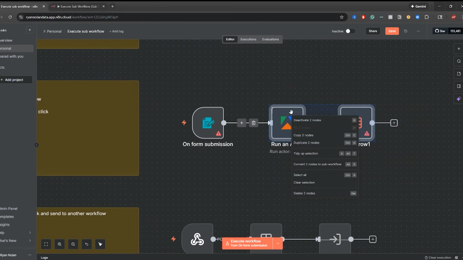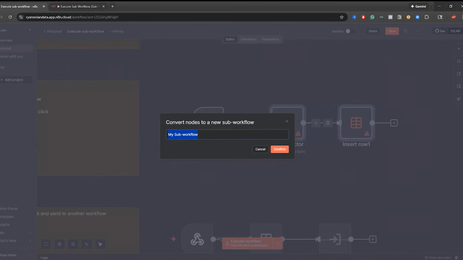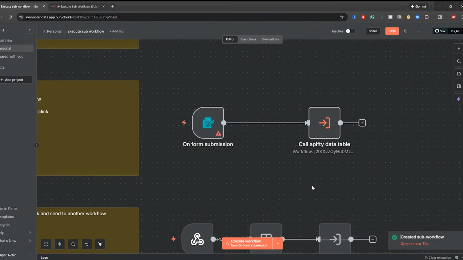We're going to right click this over here. And then you have this option. It says convert 2 nodes to Subworkflow. And you can click Alt X if you want. But I'm going to go over here. I'm going to click on that. And then you can name it. So we're going to say Apify, and I misspelled Apify, but that's fine. Apify data table like this. I'm going to click confirm.